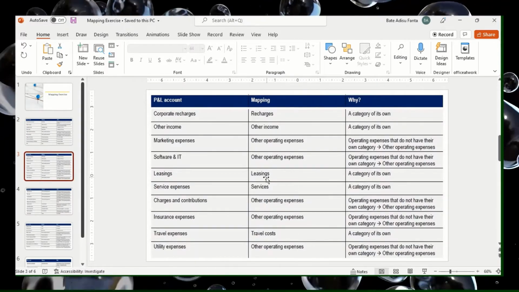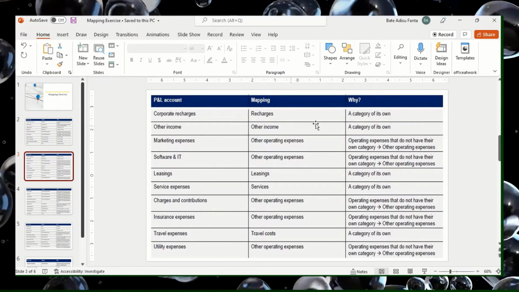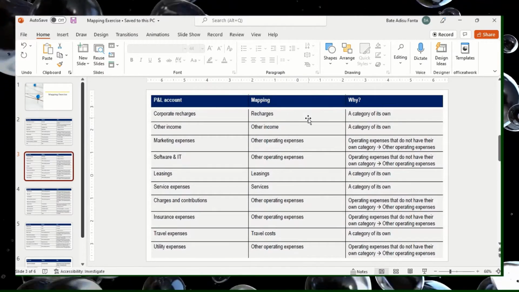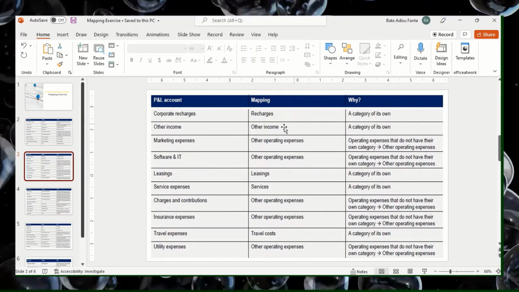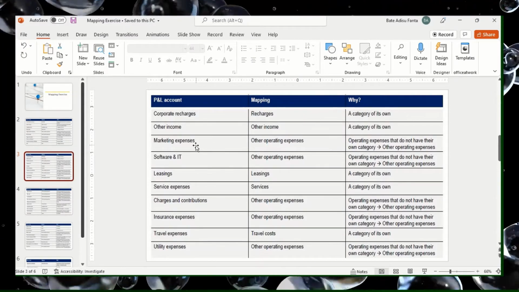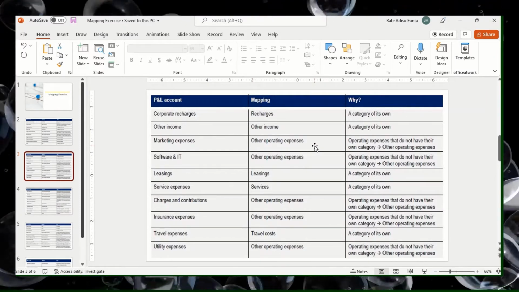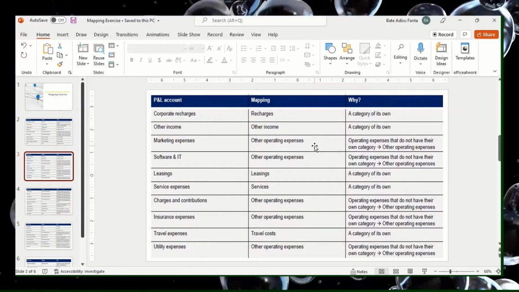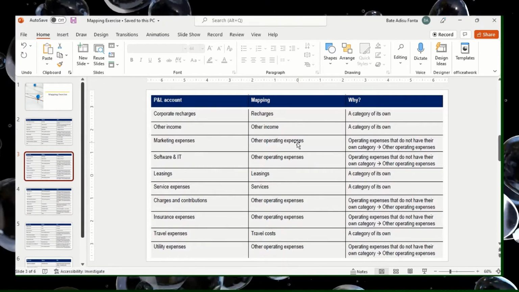You have other examples here. For example, corporate recharges. We put that as recharge because it is its own category. If you look at another company, they may put this under operating expense; it depends on how the company builds its chart of accounts. Other income, because that's its own category. Marketing expenses, again, go under operating expense. Under operating expense, we could put a lot of our line items or other sub-ledger accounts.